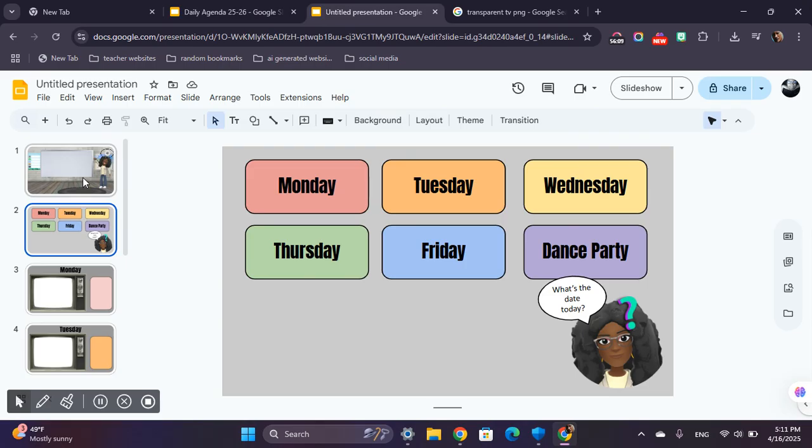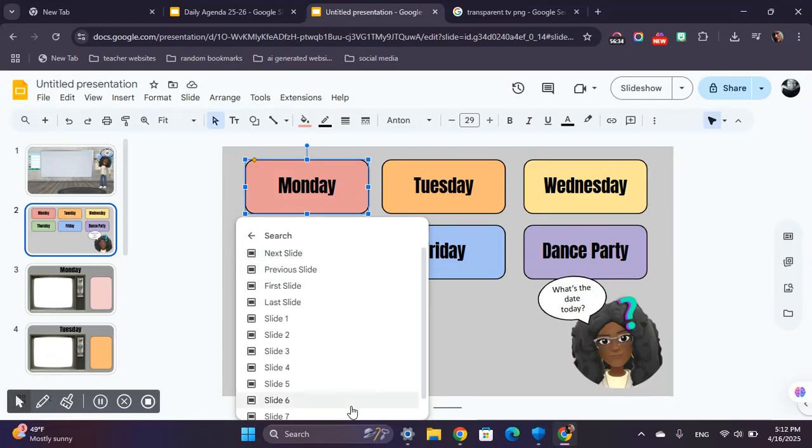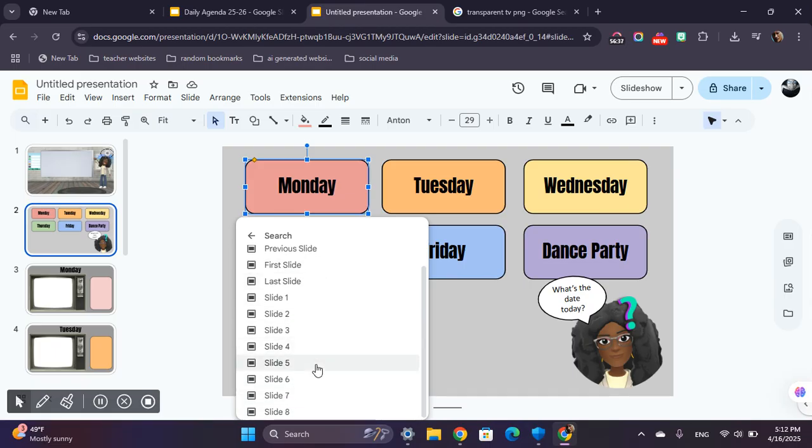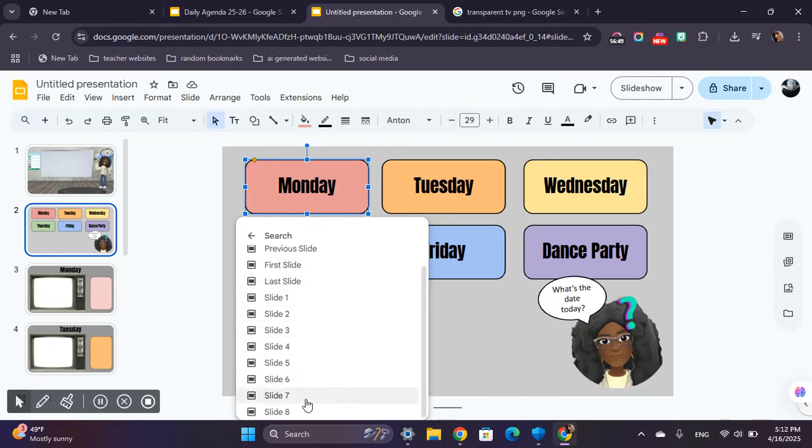What this does is, when we click on the shape, it'll take us to that slide or website. Let me show you an example. If I click Monday, I like to use Control K or Command K to open up this link page. When you click slides in this presentation, it'll show you the slides that you have in your presentation. You also have next slide, previous slide, first slide, last slide, and all your slide numbers.